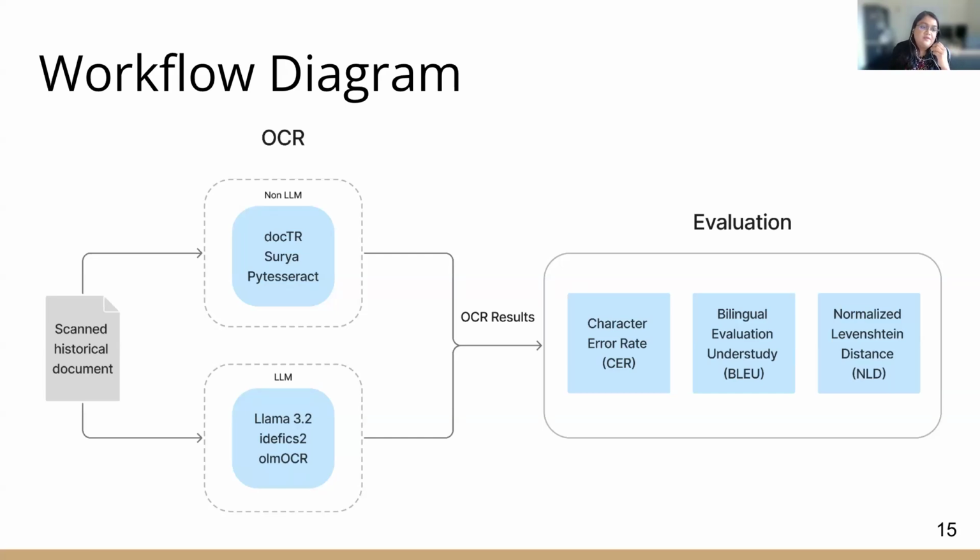Within the non-LLMs, we chose DocTR, Surya, and PyTesseract. We did look into what other technologies exist for OCR, and our primary concern was to make sure we only use openly available technologies without any paywall. That was the first decision maker of what we chose. And the second was we tried running them and looked at the performance. These are the top 3 that stood out.